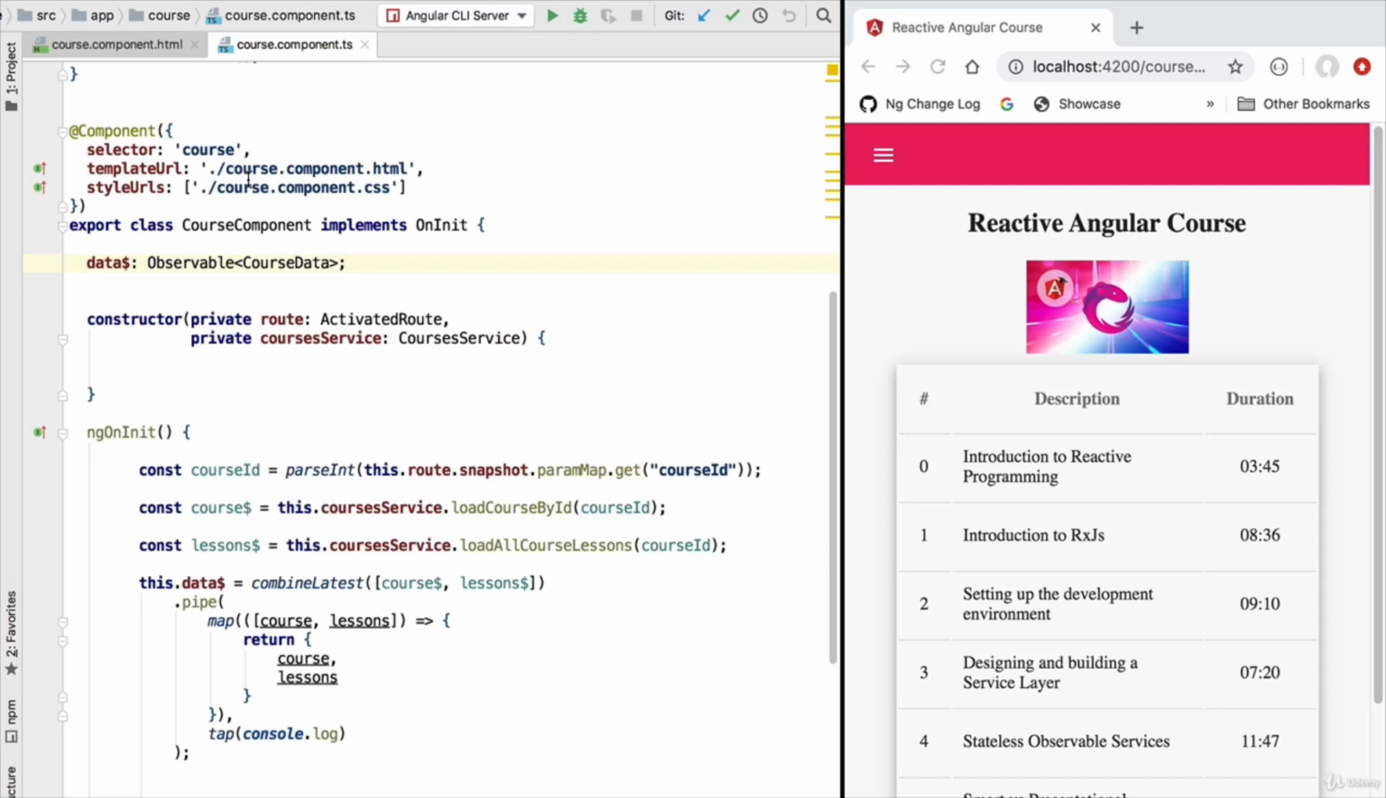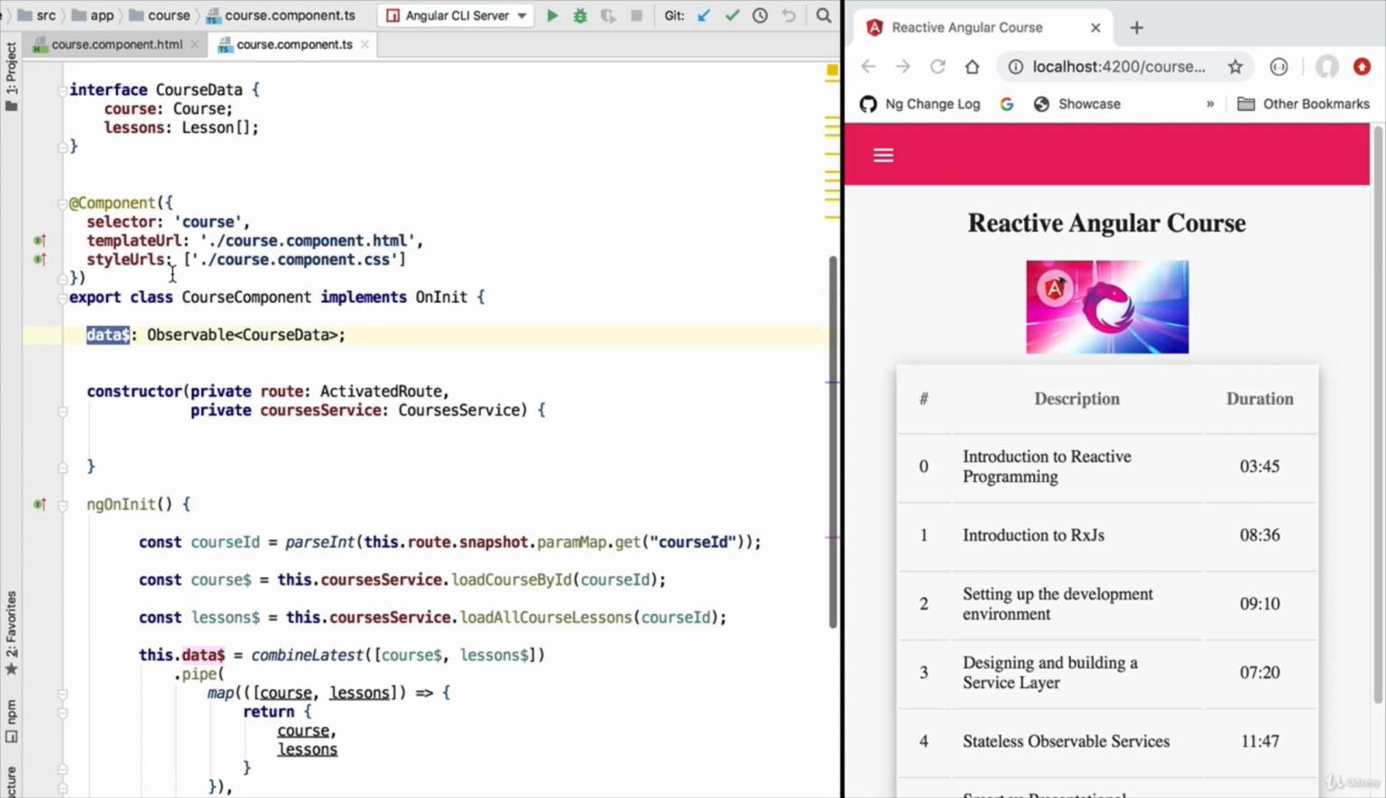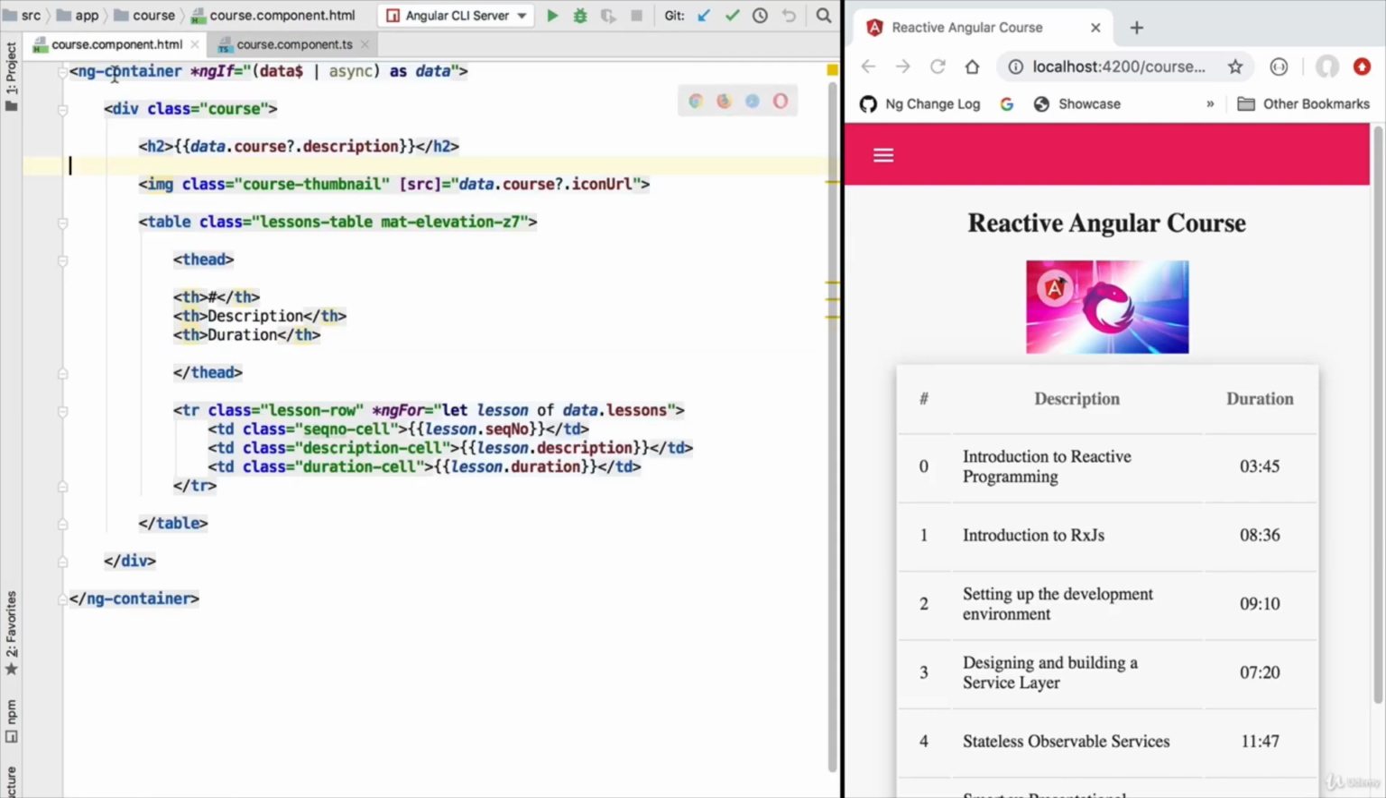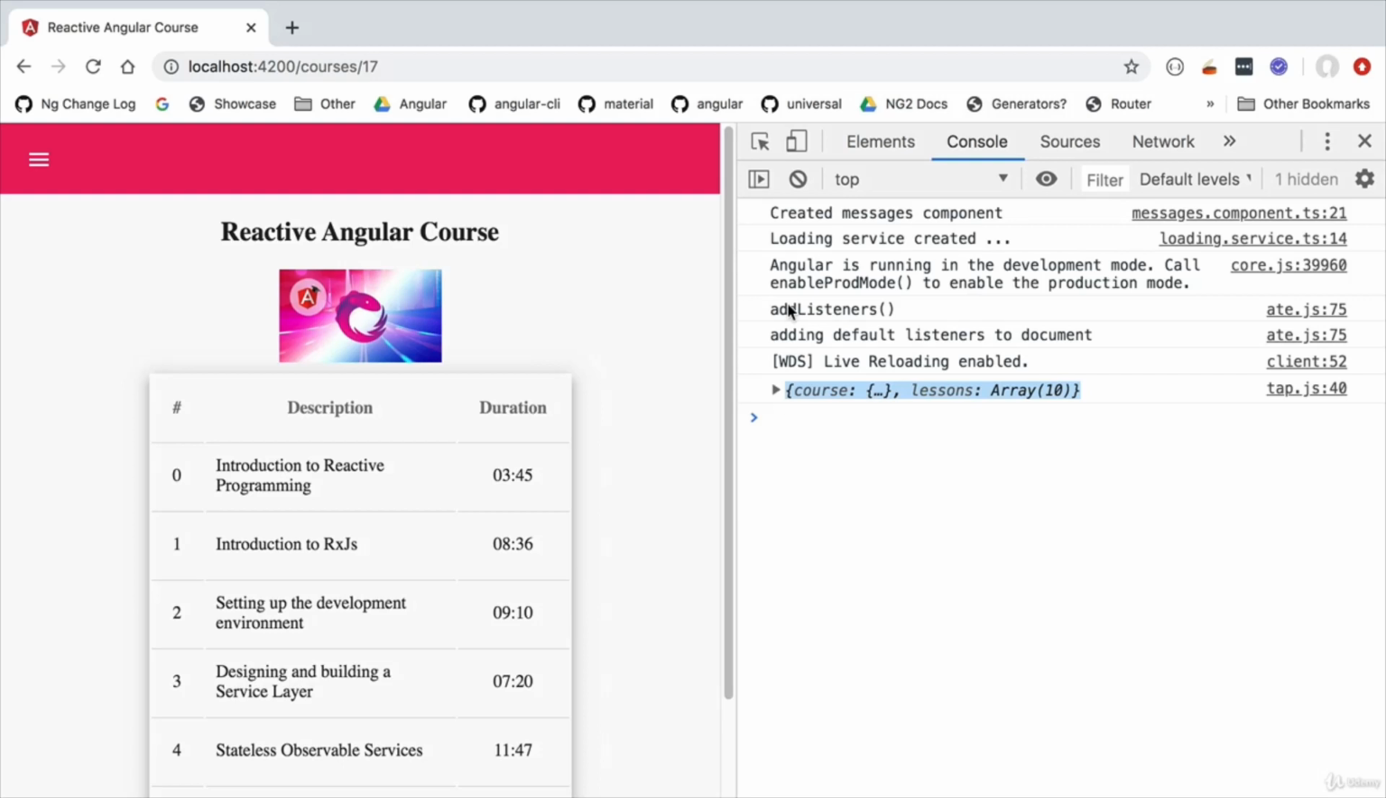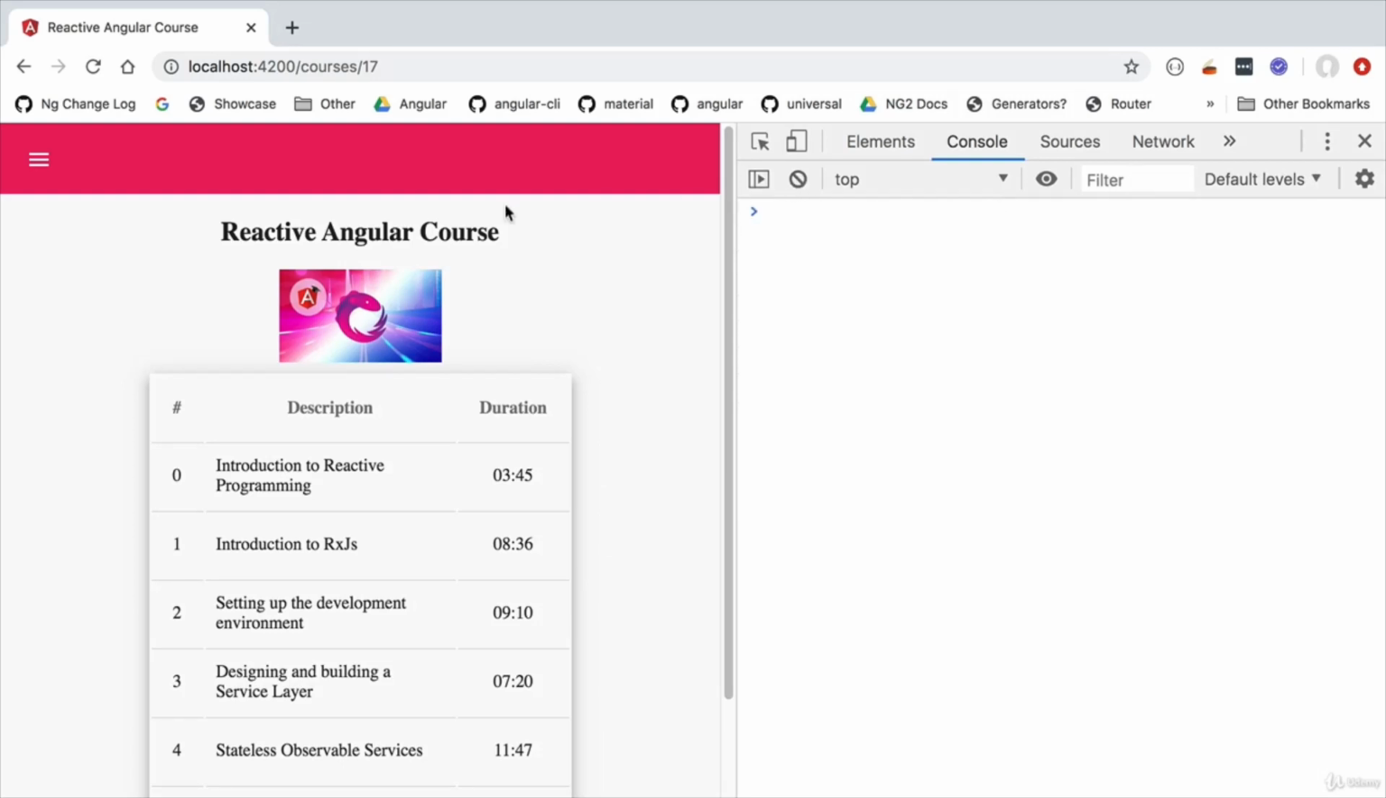Hello everyone, and welcome back. As we have seen in our last lesson, this single data observable pattern that we have used on the course component is a very convenient way for avoiding having to nest ng container tags in our template in the case that our template needs data coming from several different observable sources. However, when we switch here to a larger window, we can see that our implementation is not yet fully working as we want it to.